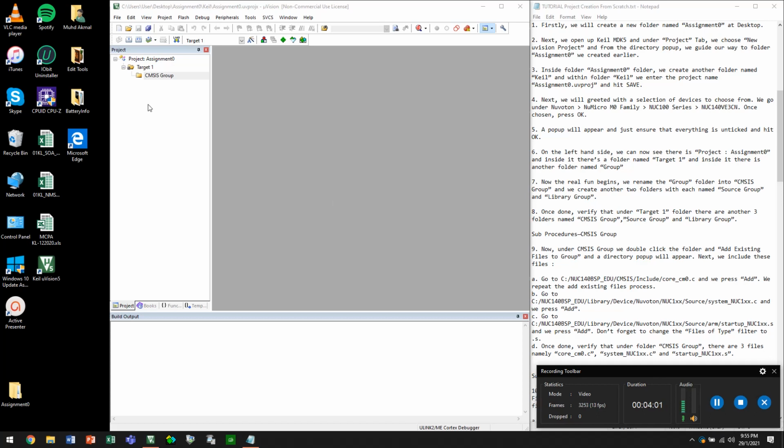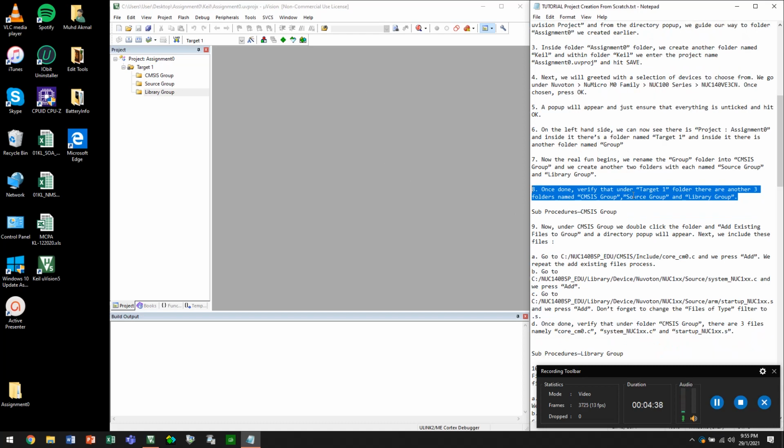And then we're going to create another group under target. We rename it as source group. And then we're going to create another group, rename it as library. So that is what we have done so far. Now we need to verify that under target 1 there are 3 folders, namely the CMSIS group, the source group, and the library group.